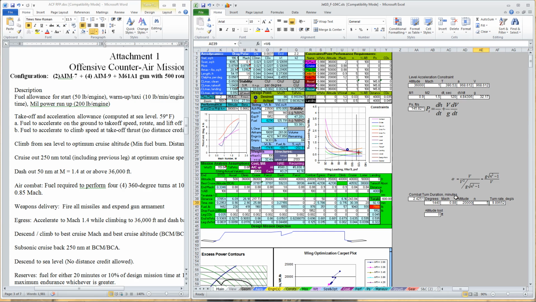5 G's and 0.9 Mach, or 0.88 Mach. It says 0.85 at least, so it'll take less time if we go at 0.85 Mach. Okay, and we know we can do that because we've got a constraint that says we have to be able to do that. So that's fair, and that takes us about 2.5 minutes. So let's put 2.5 for our combat time in the mission analysis at 20,000 feet.